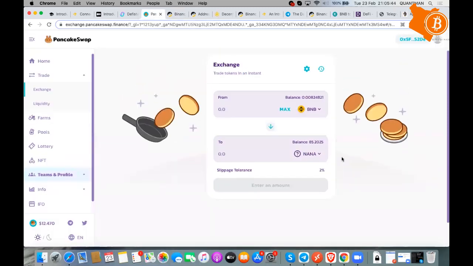Okay, so it's a success, right? So I have my Nena here, okay? So what's the point of this? The point of this is that the value of my Nena will go up and I'll get more BNB than I put in. That's the entire essence of trading. So how much did I put in?